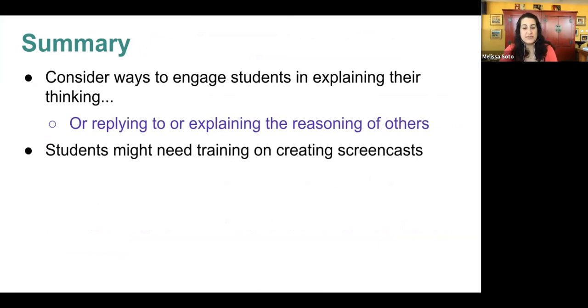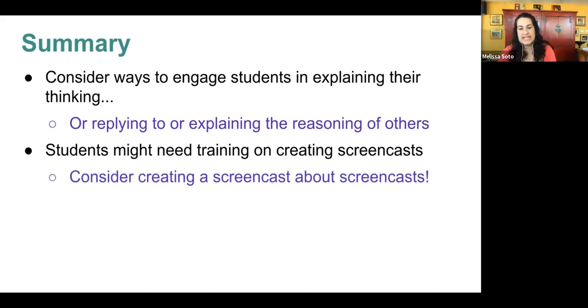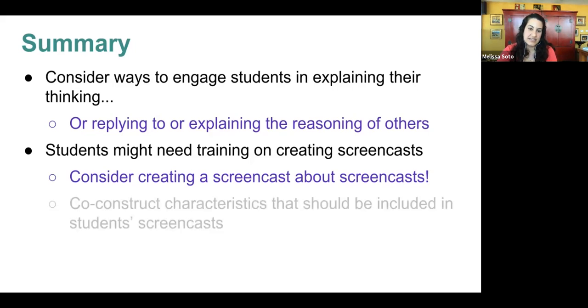Again, students might need training on creating screencasts. When I did my research, I spent the first session that I met with students going over some of the different tools and options that were available on the different apps. So that could be something that you do with the kids as well. They might need some extra training before they get started. Or maybe you consider creating a screencast about screencasts and sharing that with parents for them to be able to engage in these ideas.